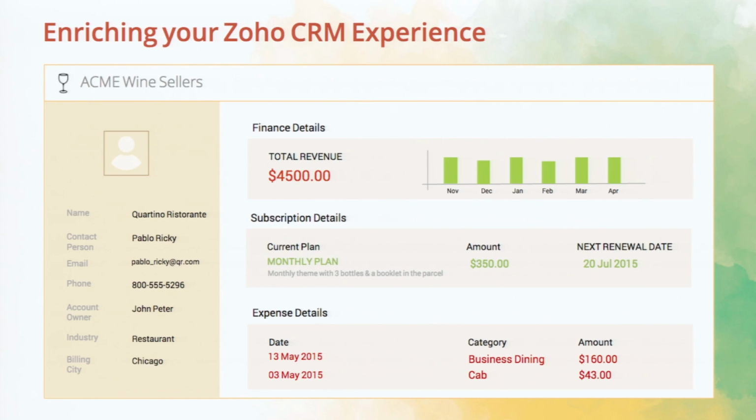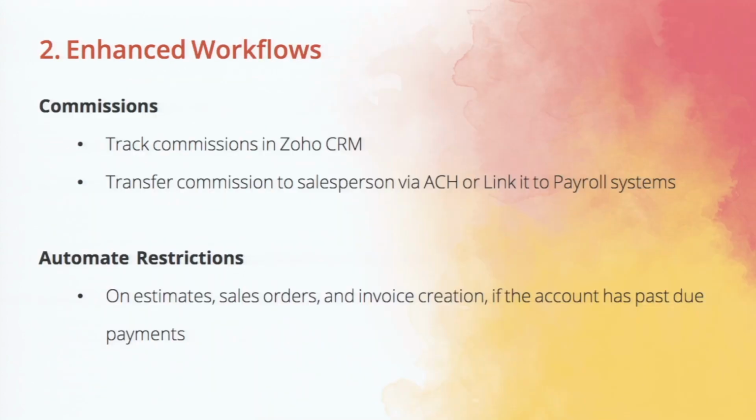I could see my subscription information. Again, I'm pulling that from Zoho Subscriptions. I could see what plan they're on. More importantly, I can see a renewal date so that me as a sales rep, I can stay alert and make sure that the customer renews their subscription. Finally, the expense detail related to that account that Raju talked about earlier is available right within the CRM. So that is where we're heading from a Zoho CRM experience perspective.